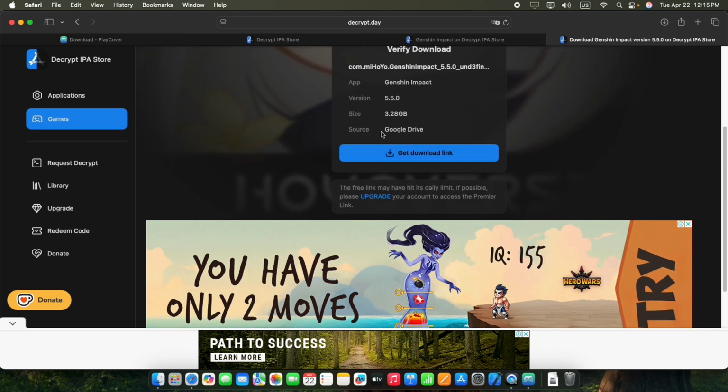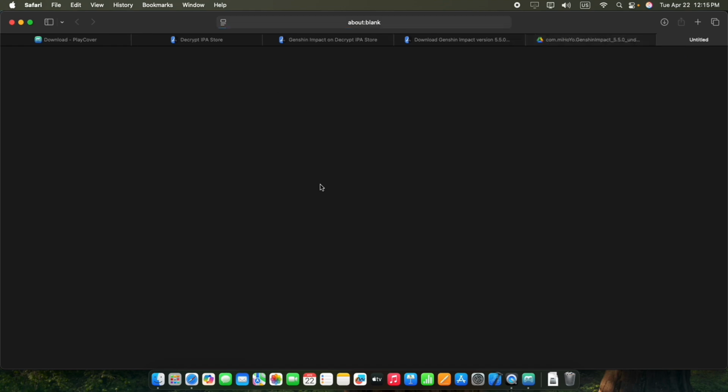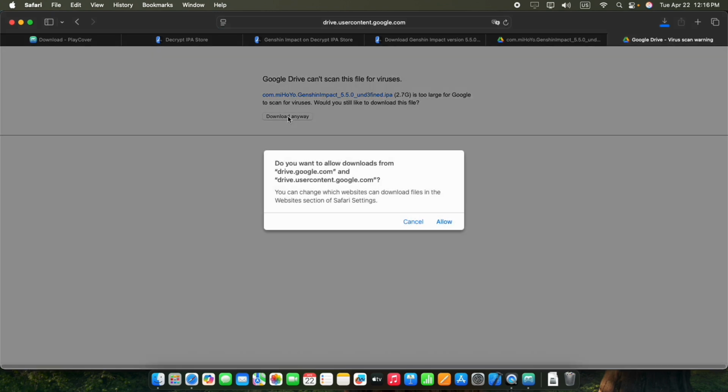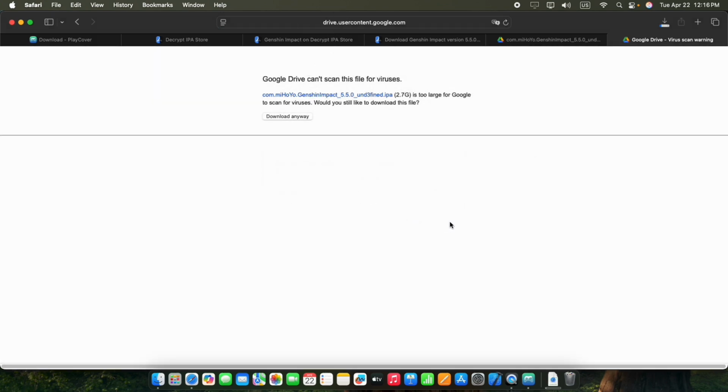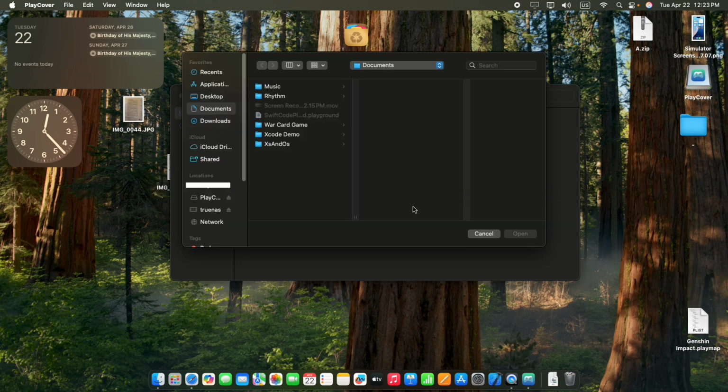You can see that it's from Google Drive here. Okay, so now you can just click here to download the file, download anyway, allow, and now just wait for the game to download. After that, you can just go to your PlayCover app and open it. So now what you're going to do is go to the PlayCover app and now import IPA.